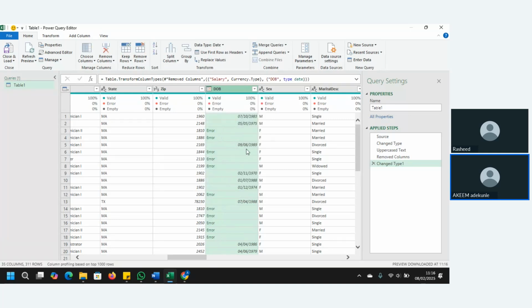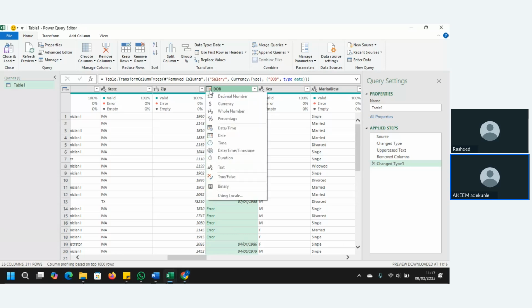Date only. So we have an error on this date. How can we resolve this error?